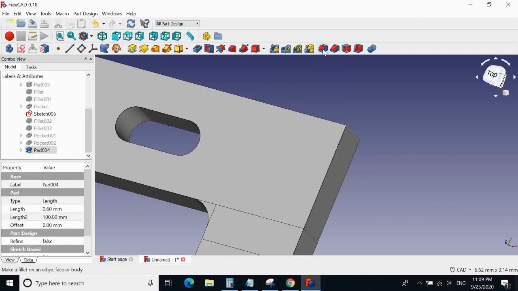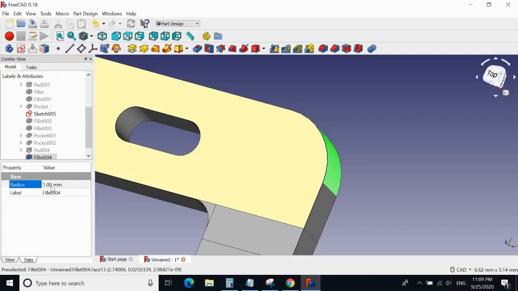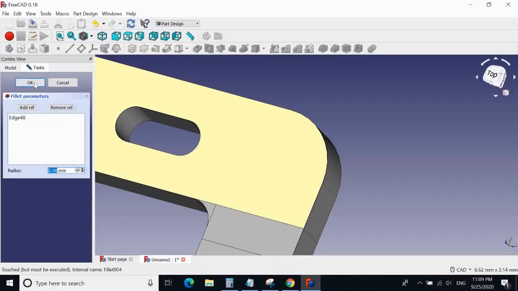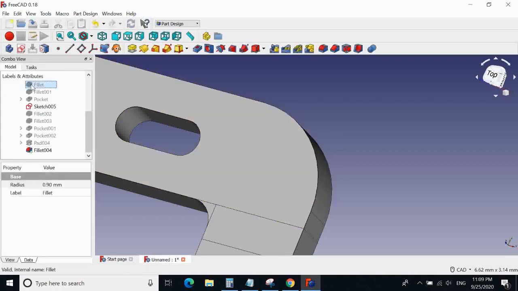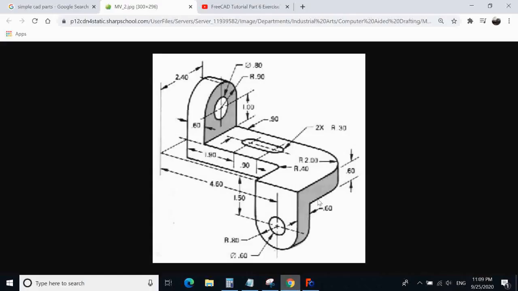So let's make it 0.5. Does that work? 2 millimeters. Haha. Come on now. 1.5. Something's really weird. Okay.